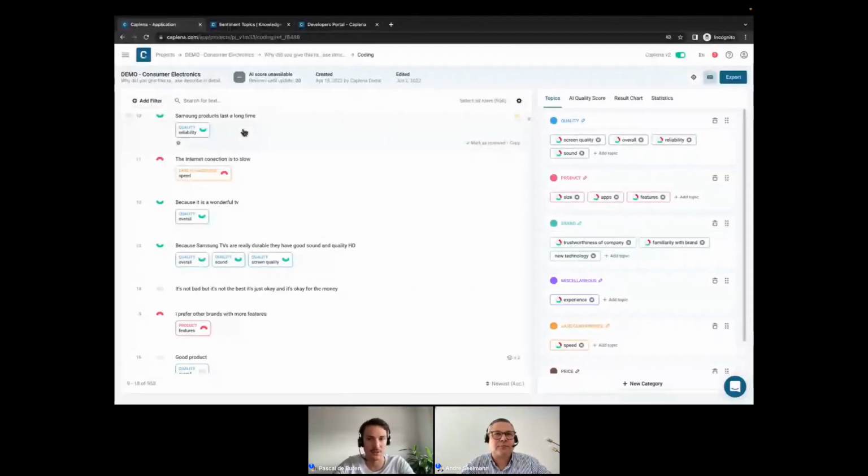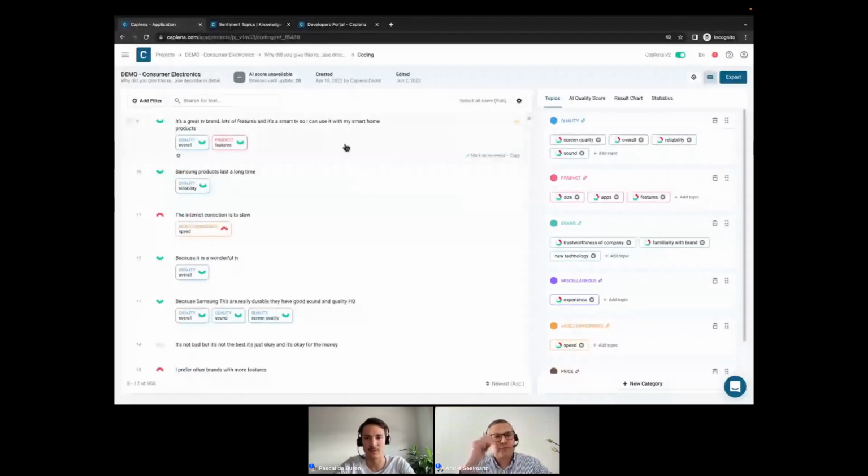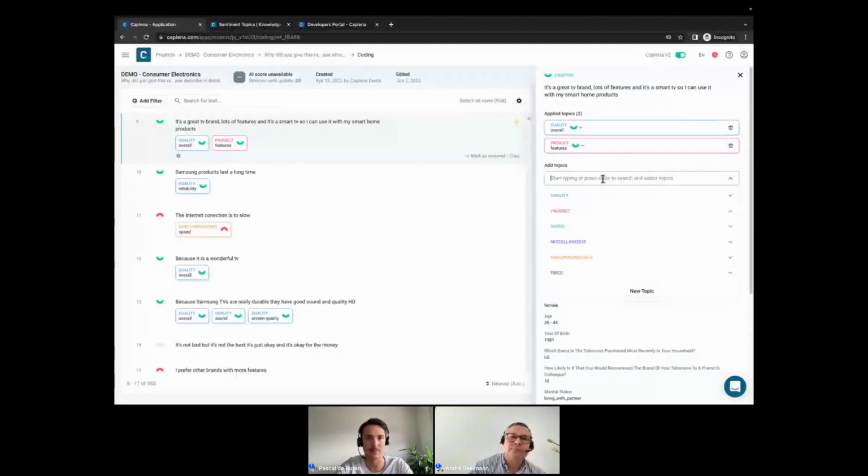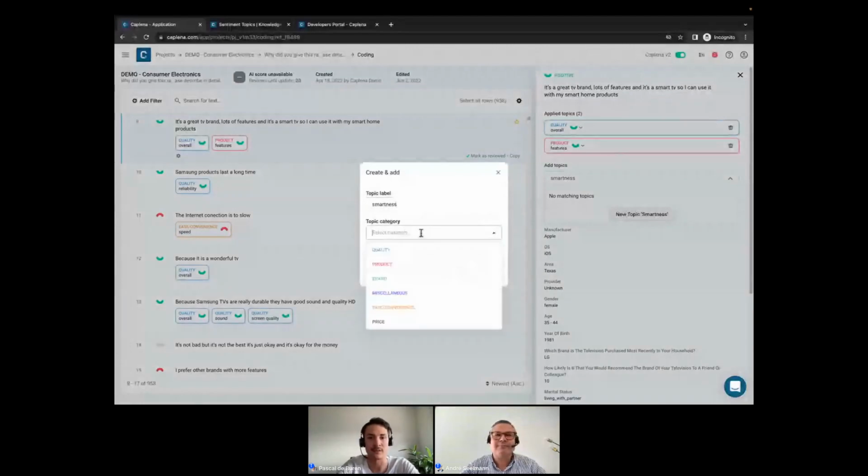One additional feature is that we've improved the editing functionality. So now, for example, if I want to revise this, I can just go ahead and click on it, and it will open up this sidebar where I can add additional topics. Let's say I want to have something as well about smartness, let's say, of the TV, to see if people think the TV is actually smart or not so much. Let's add this to the category product, and also add the topic level sentiment.